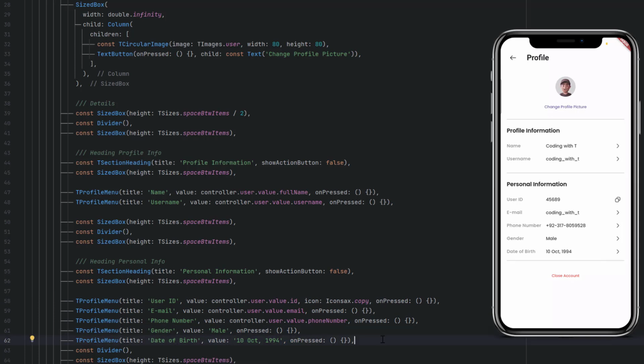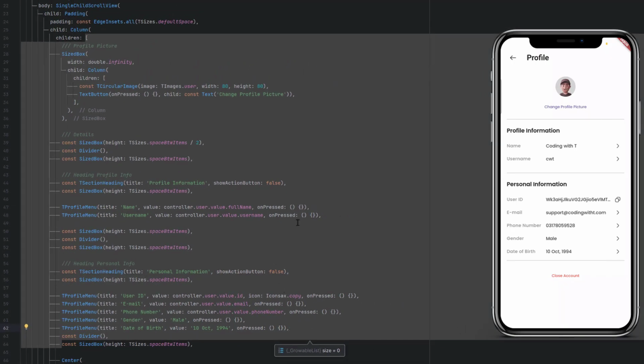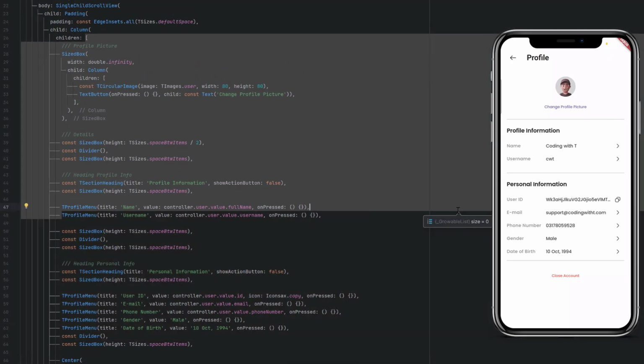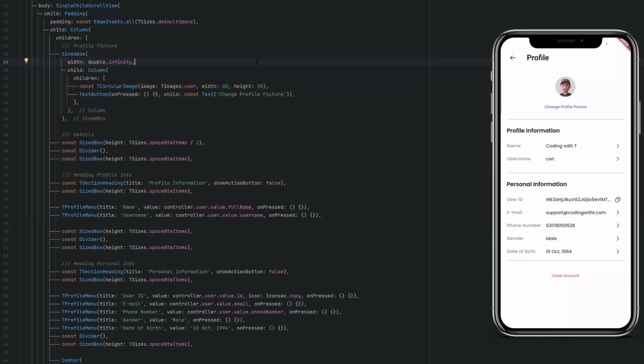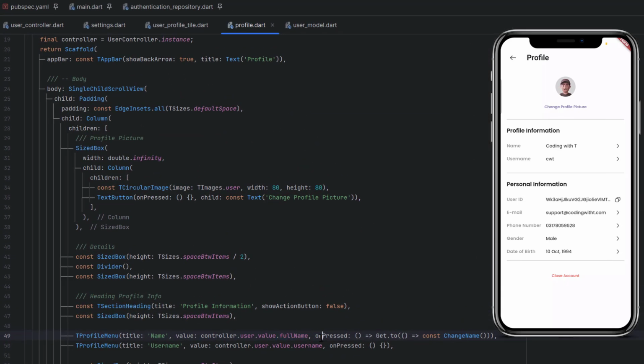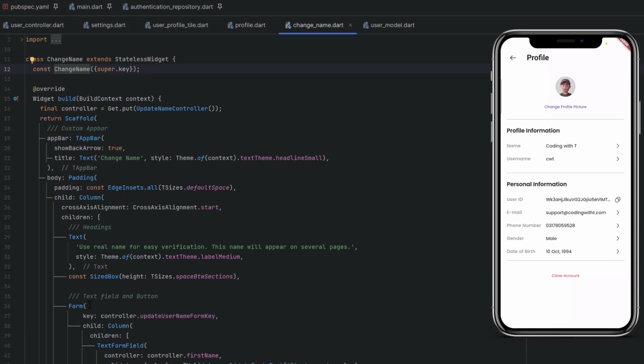So let's save the code and you can see everything is changed. We have a username, we have name, then we have the user ID, then we have email and phone number. Now we want to update this. So whenever we click on this name, it should open the new form with the two fields. Whenever this full name is pressed, we are going to redirect to the new screen, which is the change name screen, which only contains the two form fields.